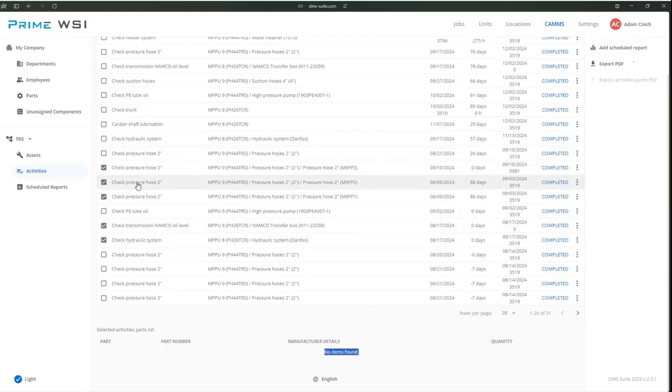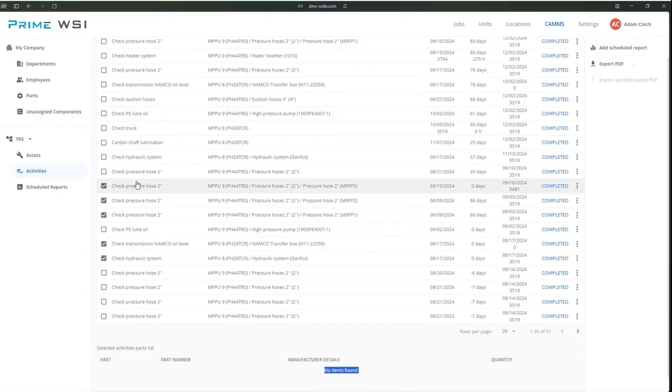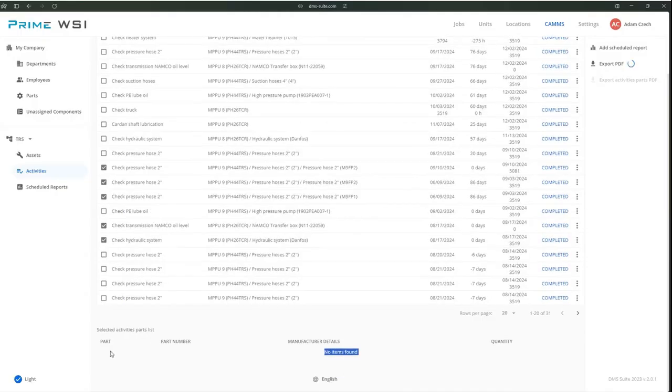Let's say you plan to do maintenance this week for these 4. You said for these 5, only for these 5, not for all, you don't have so much time, let's say. You select them. Below you see a list of parts, and here on the right side, export activities parts PDF.